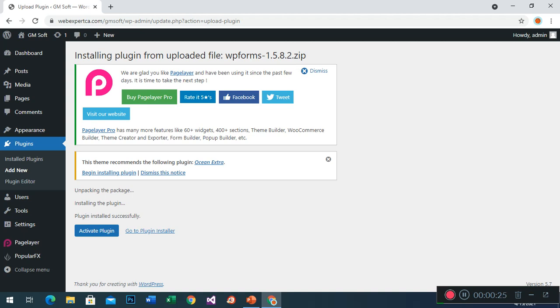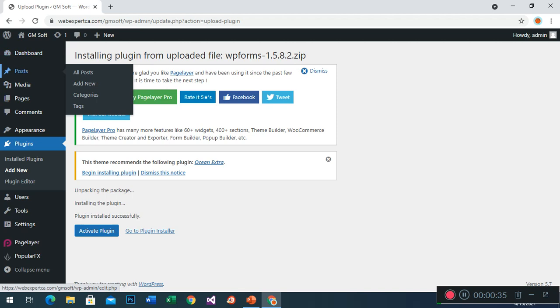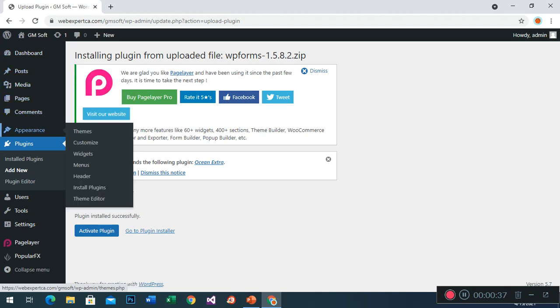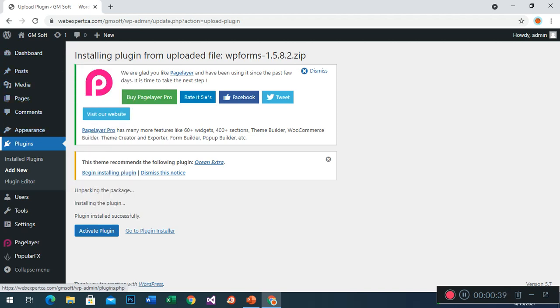First of all, you have to log in to your WordPress dashboard. This is the main introduction of our dashboard. In this dashboard you can see dashboard, posts, media, pages, comments, appearance, plugins. In the plugin section we are going to click on the main plugins.